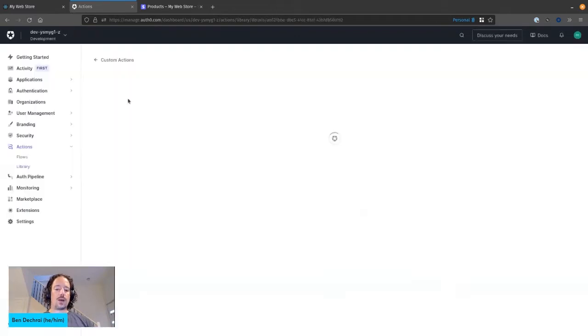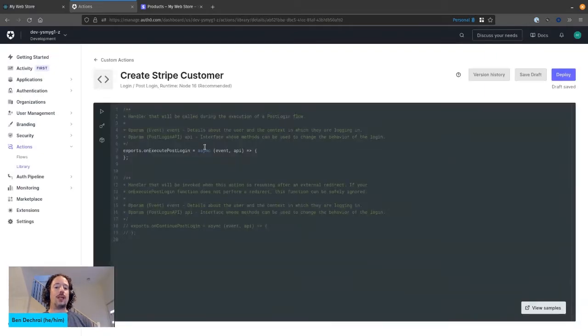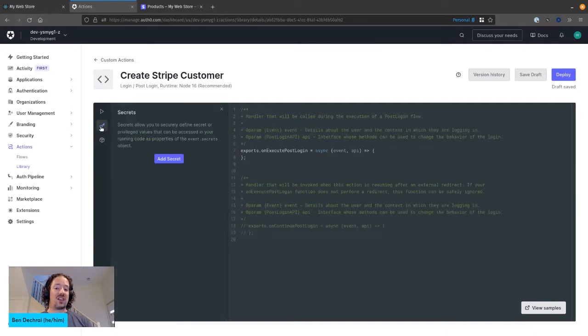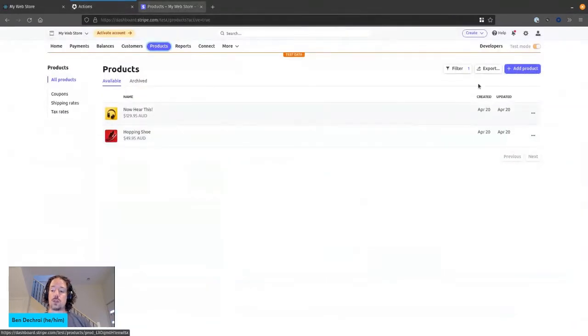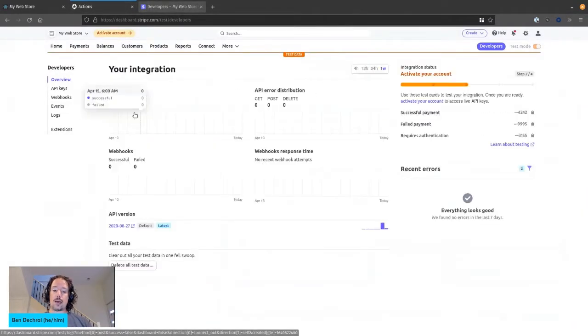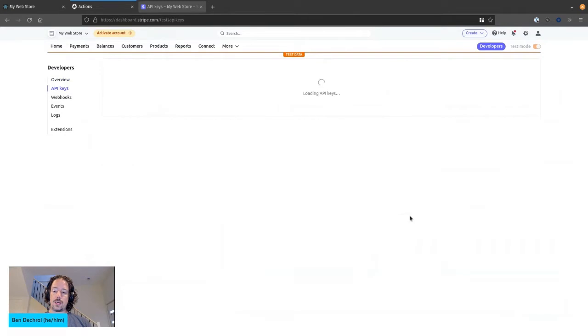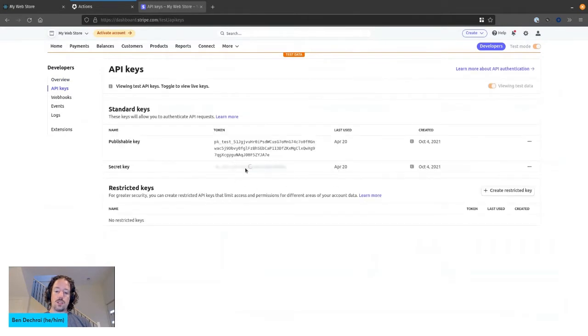And when we create that, we then get a mini IDE in the Auth0 dashboard. And over here, we can import or store some secrets. This is like environment variables, which we're going to need because we're talking to Stripe. So I'm going to jump into the developer tab over to API keys, and we're going to copy the secret key.